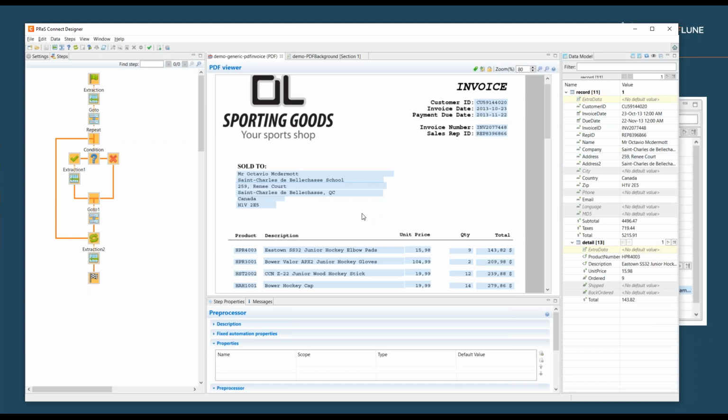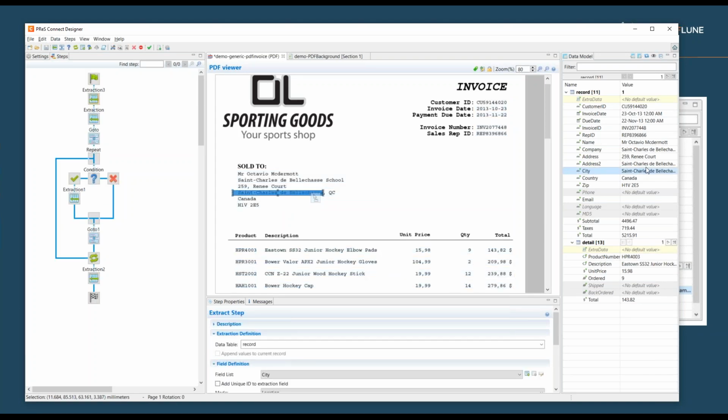We continue the same way. For example, here in the city, how do we grab the city from the PDF? I just select the region here and drag and drop the city to here. That's it, and here you see the city. If you go to the next, this is the Otávio record. If you go to the next one, the Sebastian record, and it's another city here. So you see different cities depending on the record.